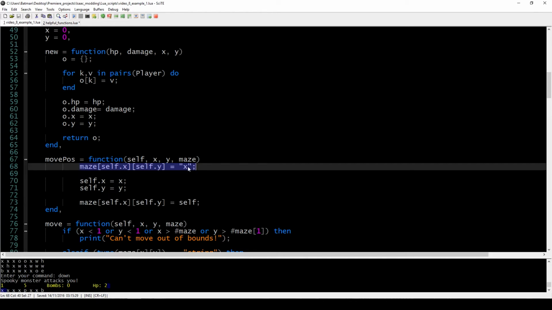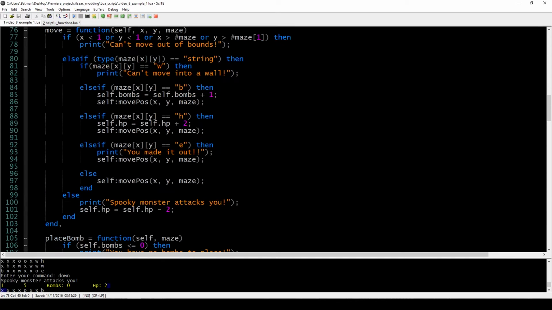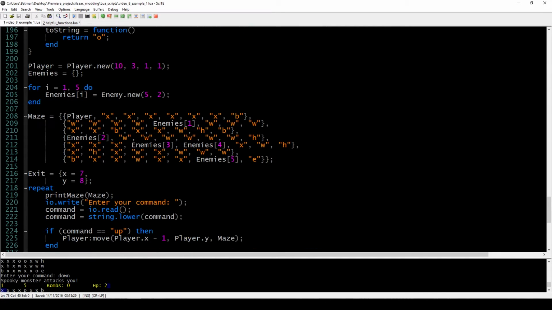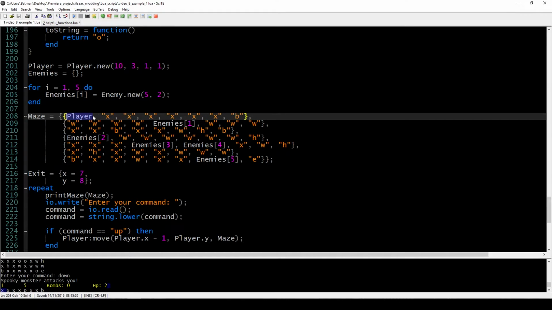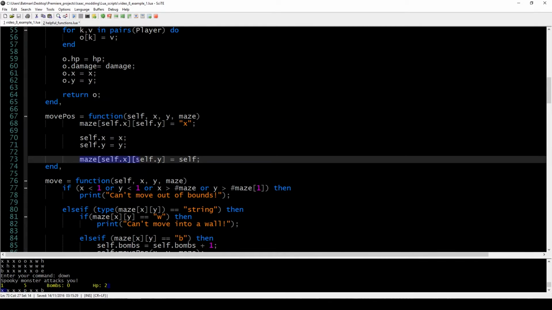We set our current position to an empty space because when we move to a new position, our current position becomes empty. Of course, that is indicated with an X. We correct our X and Y position to this new position, and we have to set our position in the maze to ourself, which means that we have to move this player character, this player object. Let's say that we move one space to the right, it has to be located in this spot here, and that is exactly what this last piece of code does. It just sets the coordinates of the maze player object to whatever its values are in the maze.